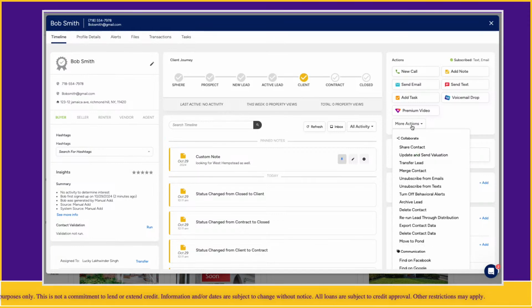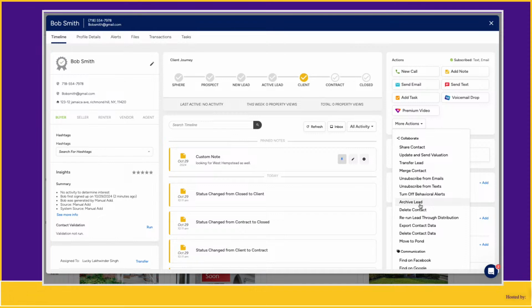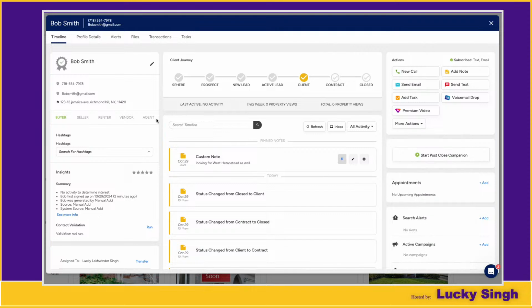Okay. Then you have more actions here. We never recommend deleting any of your contacts. If for some reason your client is not replying to you or if they do not want to work with you right now, you can simply archive this lead. Okay, you can simply archive it. So this way, if the client ever comes back, it will be assigned back to you instead of anybody else. Okay, so we see everything in the timeline for your client, and that's on the top here.